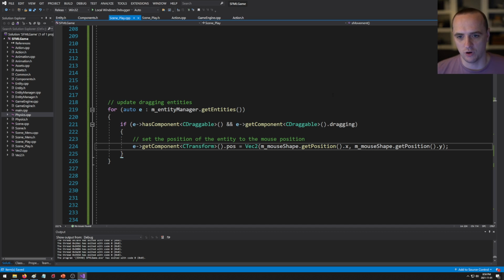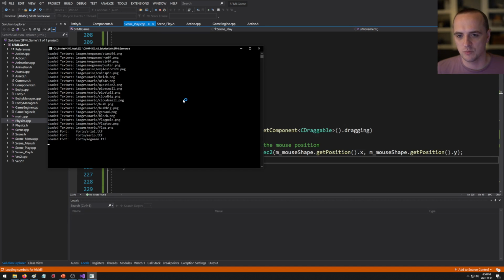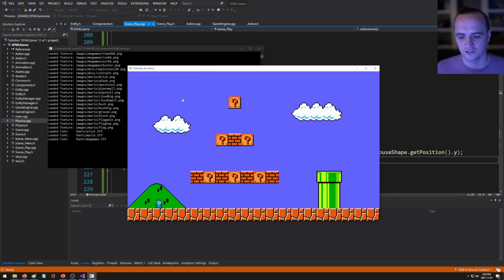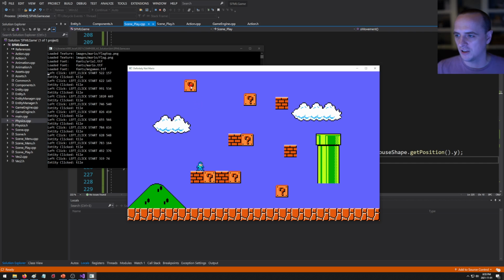That should just work, hopefully, because we've just said if it's currently being dragged, set it equal to the same position as the mouse shape. So let's update it and see if it works. All right, look at this. I'm dragging it around, and I'm going to click it again, and oh, perfect. Look, I almost have a level editor. And how long did that take? Not very long, right?